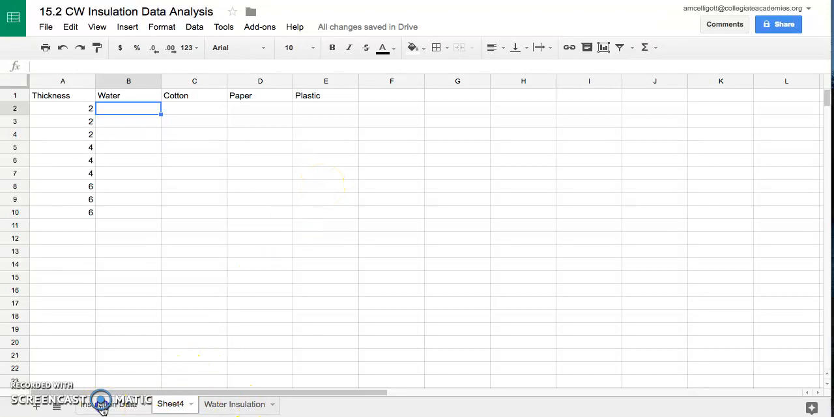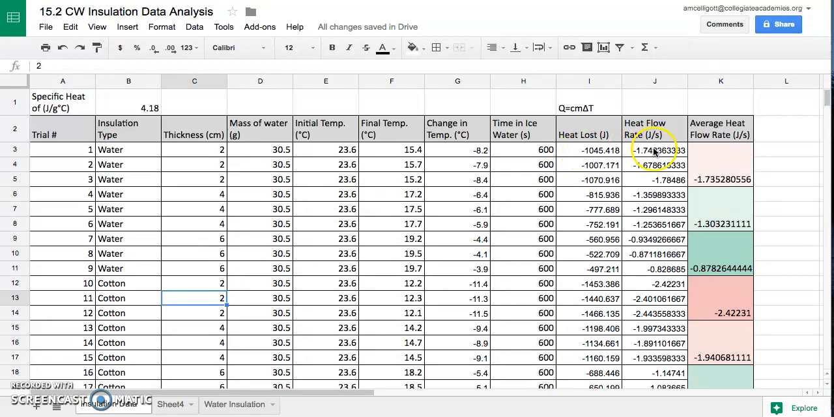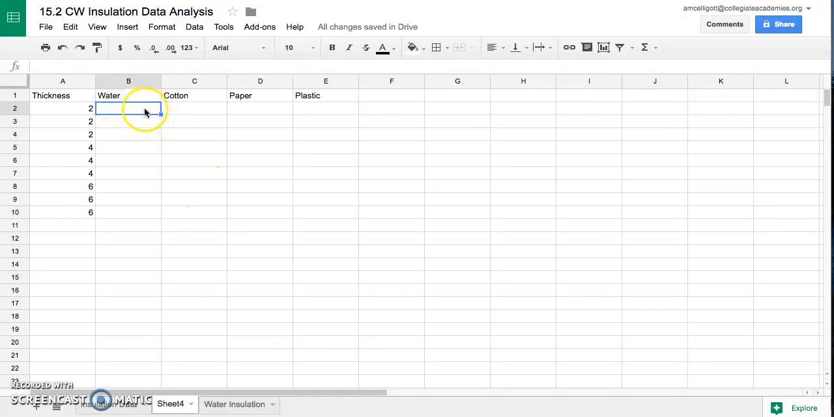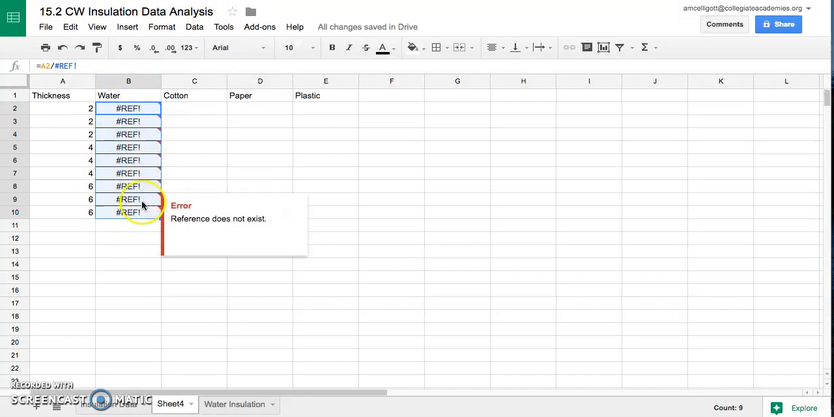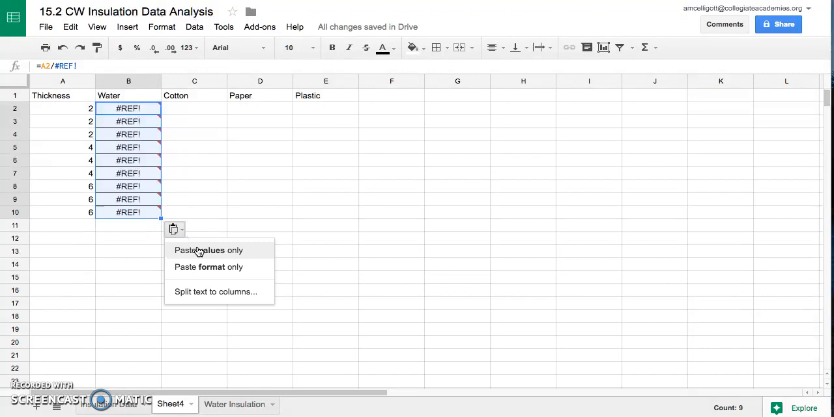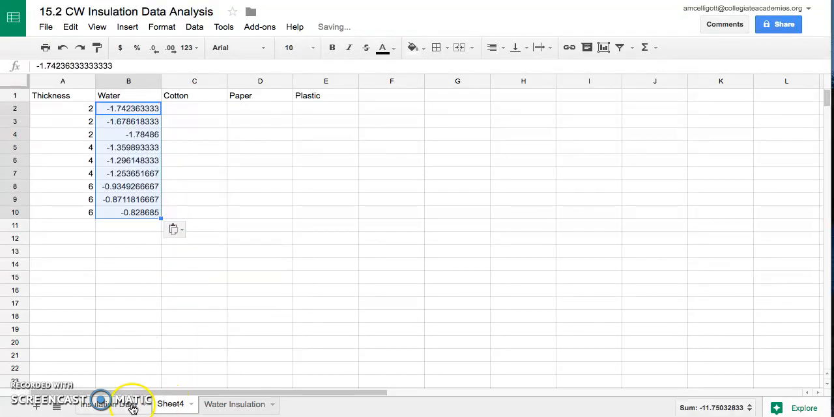Now I'm going to go and grab the insulation data. So I'm going to highlight my heat flow rate for water. I'm going to copy it by pressing Control-C and go to my new data sheet, press titles for water, and press Control-V to paste it there. It doesn't like that because that was an equation before. I just want to paste the values. So I click on this little clipboard with the paper, click Paste Values instead.